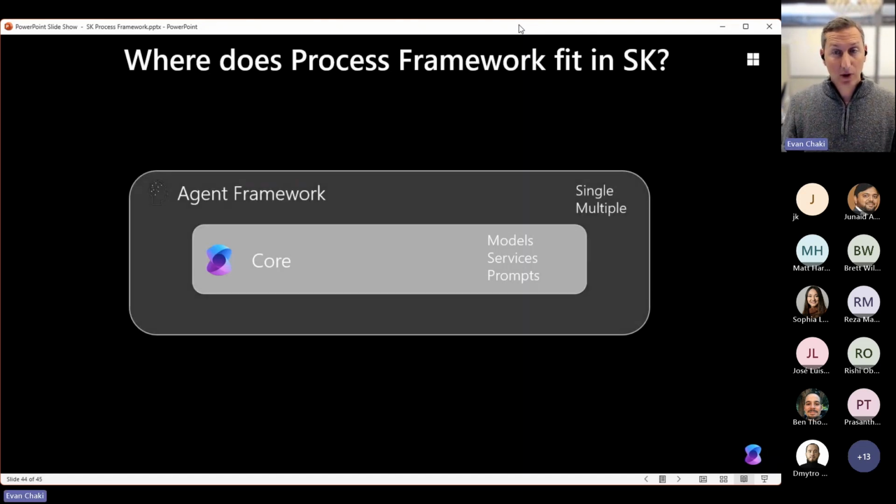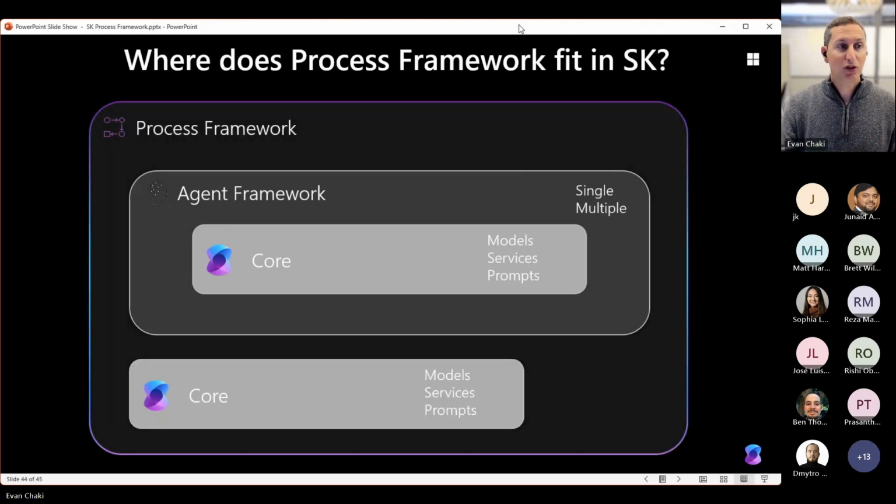We have our agent framework. Like I mentioned, this is experimental today. This allows you to do single and multi-agents. So you can use the agent framework inside of the process framework. You can also just use regular Semantic Kernel if you want. So if you don't need to use agents, you don't have to. You can just use, again, the kernel functions inside the process framework, and that'll work fine too.